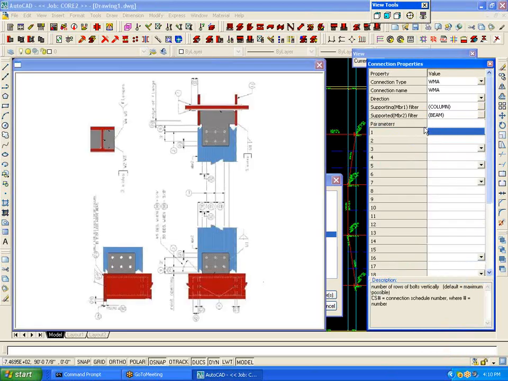So we can say number of rows of bolts vertically. Again, connection schedule 1. Stiffener plates, yes or no. That's continuity plates. We'll say yes. Would it be a moment connection without it? Type of bolt, diameter of bolt, doubler plates. Let's say doubler plates on both sides. And let's go with a 1/2 inch doubler. And let's say the doublers go 3 inches above and below.